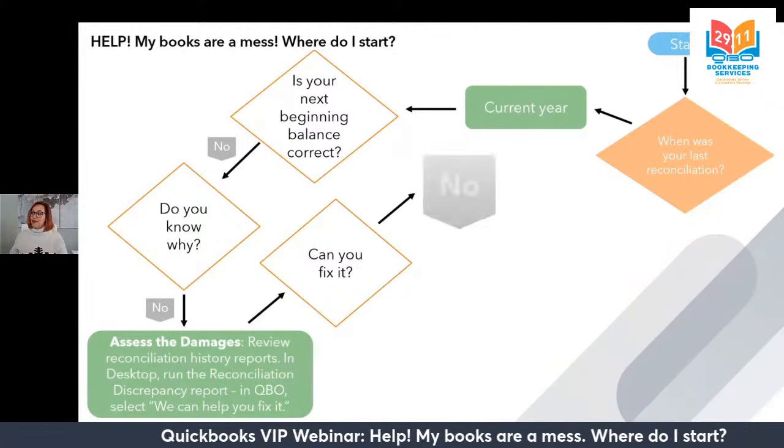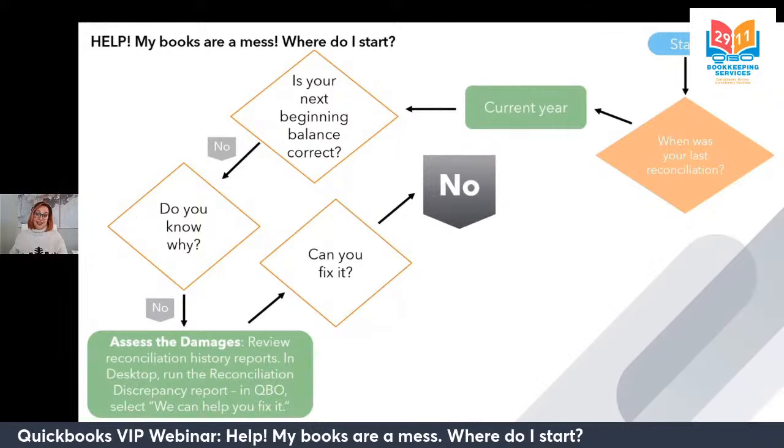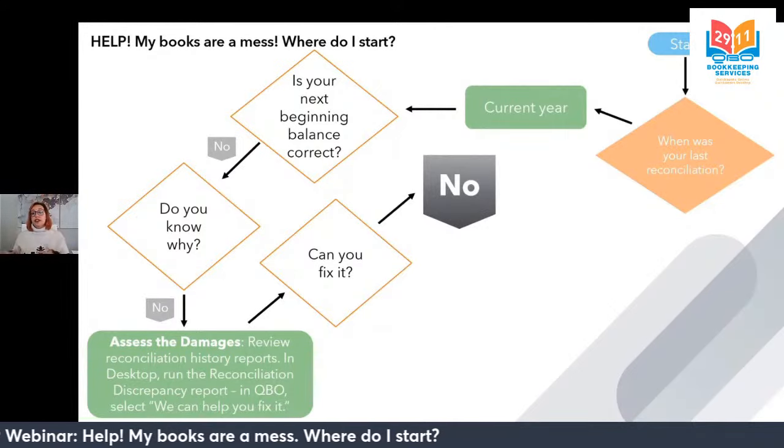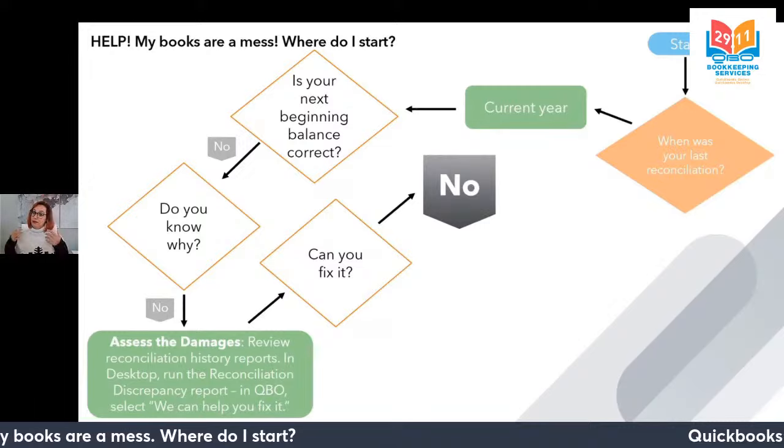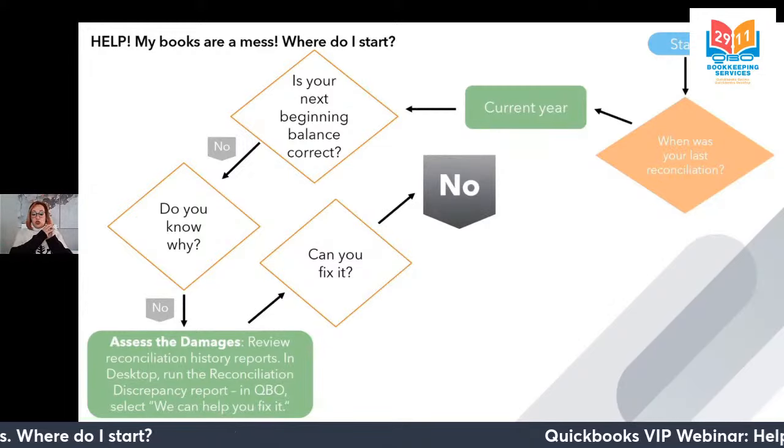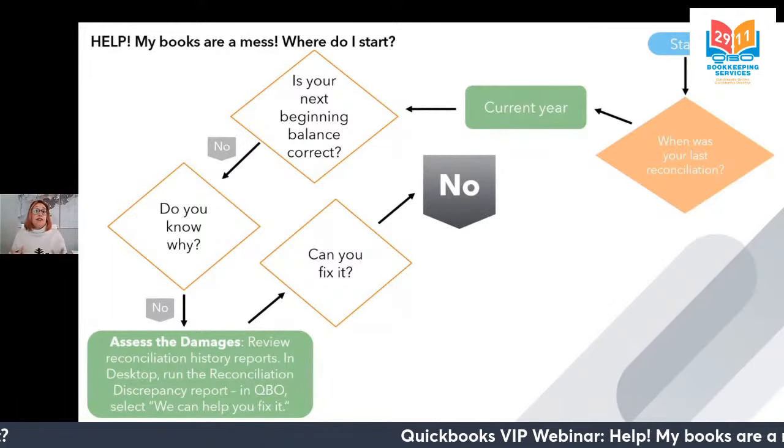So what if you can't fix it? Maybe this was a mess caused by the previous bookkeeper. Maybe this is a mess that is just so vast and you don't have time to fix it.